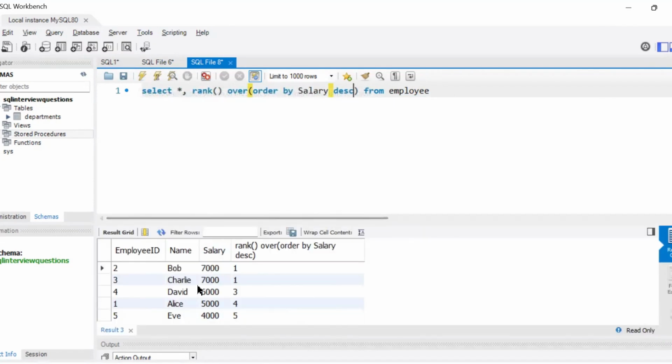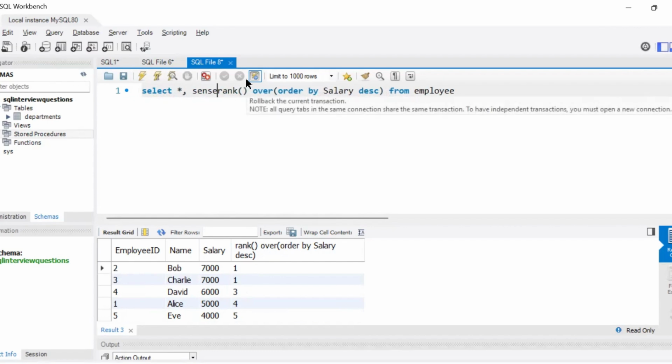Okay, perfect. So the employees who are earning the highest are ranked first, and then the employee who's earning the second highest. Okay, so David, you can see, is earning second highest. So here the rank is 3. So I do not want that. I want to fetch the second highest salary. So instead of rank, I'm going to use the dense rank function.